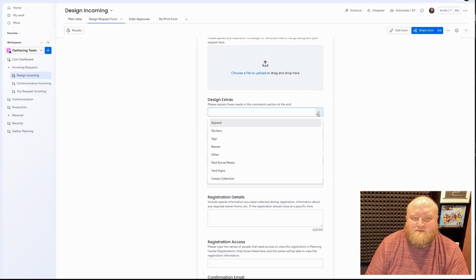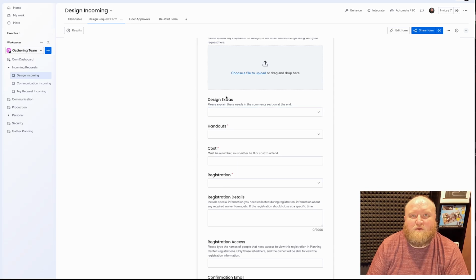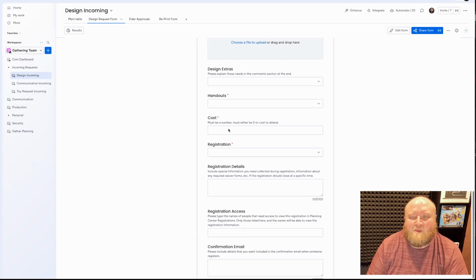Design extras, I've just developed this. Do you need apparel for your event? Do you need stickers? Do you need signage, banners, paid social media, yard signs? So different things over the years that we will provide for them. They're telling me, yes, I do need those.